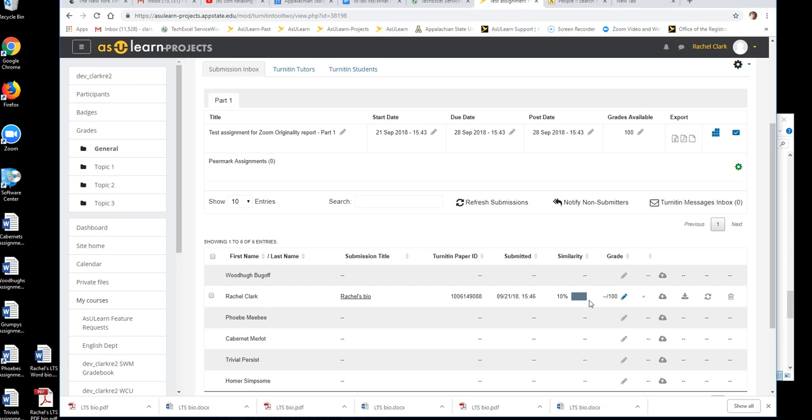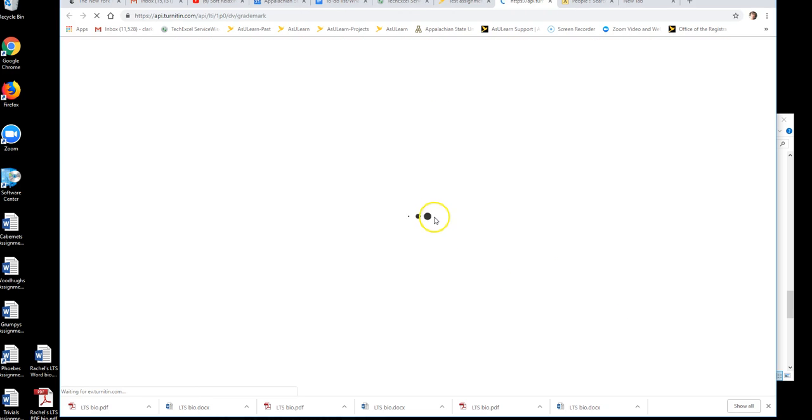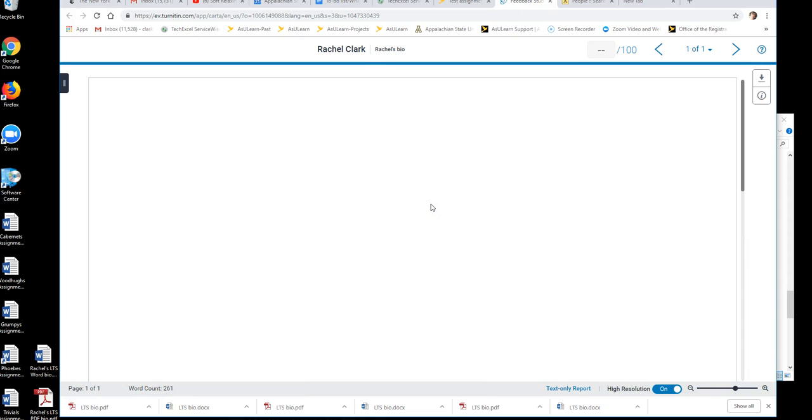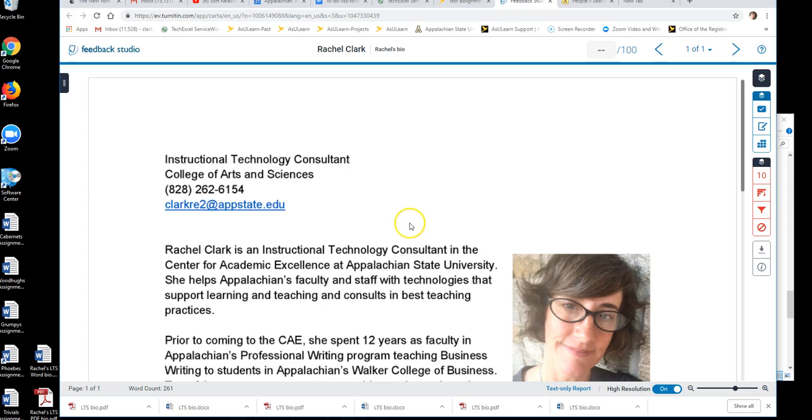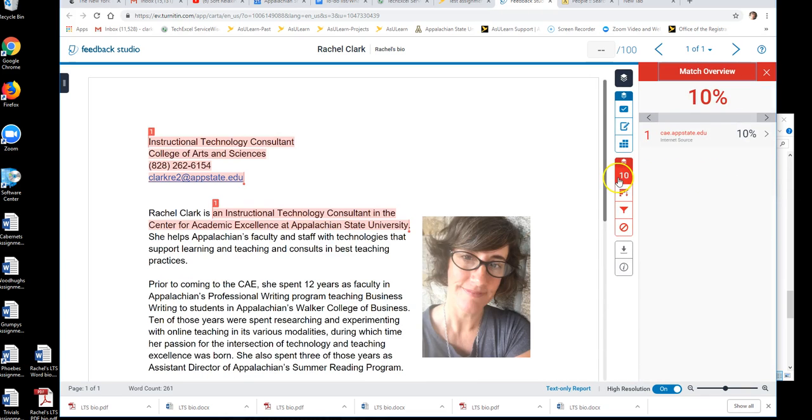So to look at the Originality score for this, we could just click on this grade pencil, the little blue pencil. And it's going to pull up a screen that has my bio here that I've written. And over here are the tools that Turnitin uses. This section down here, this red section, is what's relevant to the originality reports that you might be needing to generate. So I'm going to click on this 10, because that's what it's telling me, that 10% of my piece here is similar to something else. And sure enough, it is. They're using an edited version of my bio on the CAE website. So that's where that similarity is coming from.